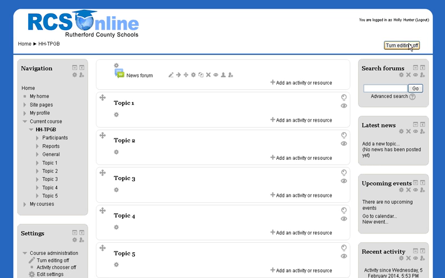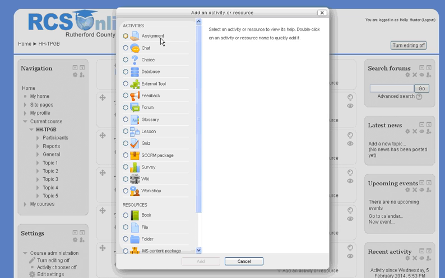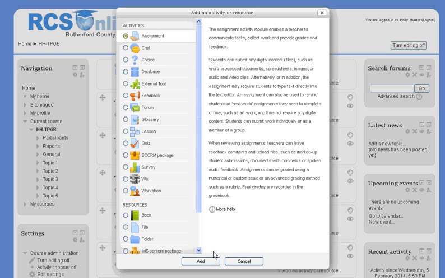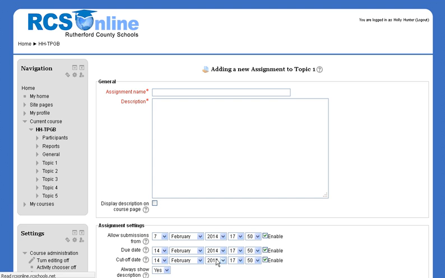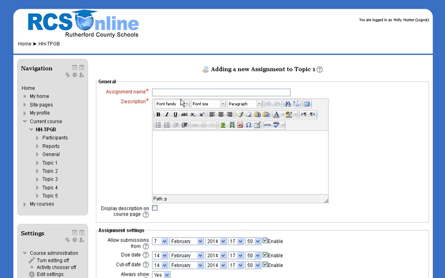So I click and make sure editing is turned on. I click add an activity or resource. I'm going to set up an assignment. I'm going to call this assignment 1. You have to finish the description box.